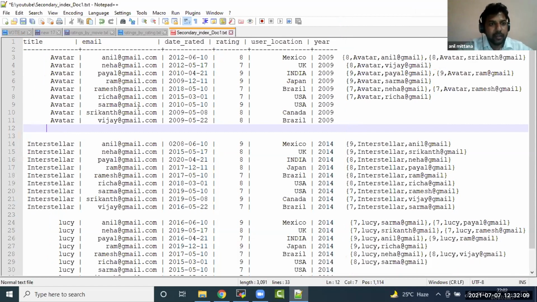Now you're running a query, saying select star from ratings by movie where rating is equal to 8. To give you this output, unlike your primary index, a secondary index is not a distributed index. It will not use any Murmur3 partitioner to distribute the data. So when you run this query, the Cassandra cluster doesn't know where the data is.